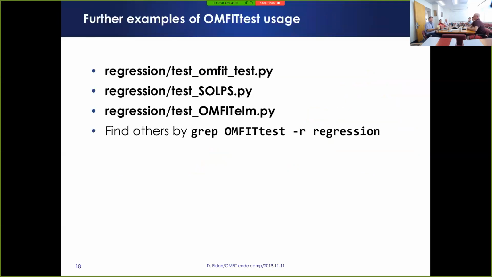If you want more examples of how this works, you can look at regression/test OMFITtest. This tests the class itself and all of its options, which means it has example usages of all those options. There's test SolPS, test OMFIT Elm, and you can find others by grepping for OMFITtest. You should use git grep instead. Are you familiar with git grep? You don't have to do -r or give it a path. It'll just search the whole repository for you. Then you'll get instances in classes as well. Well, you can still give it a path.